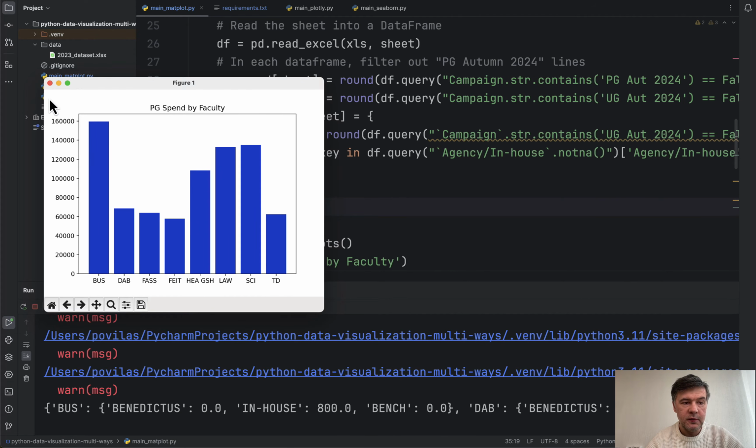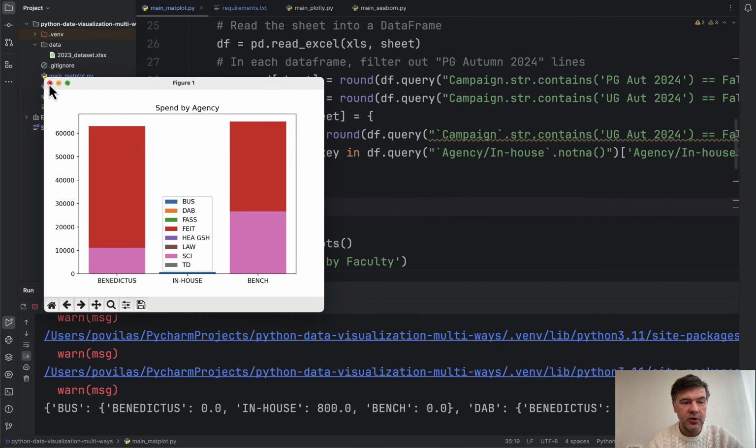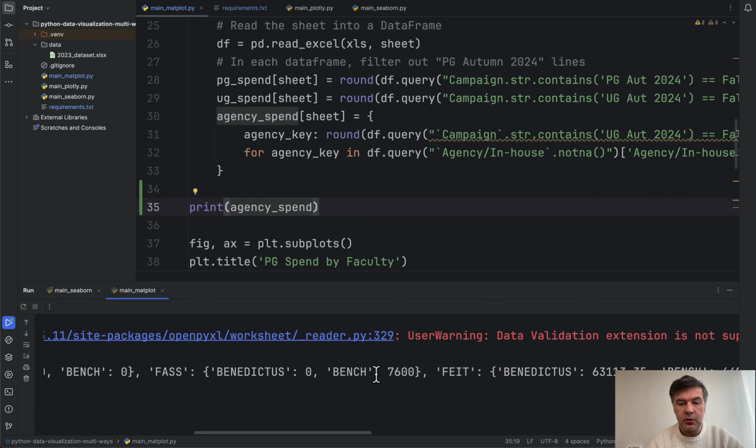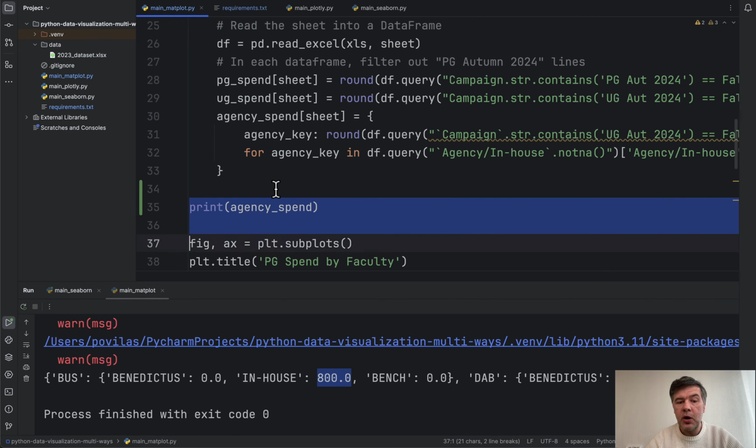This is the visual, and we will get to that. Another visual and another visual, but agency spend, the value is this. A dictionary of the key of the Excel sheet, and then per agency key. So agency key and then spending. So this is 800, other ones are zeros, and so on for all the faculties. And now how do we visualize that?